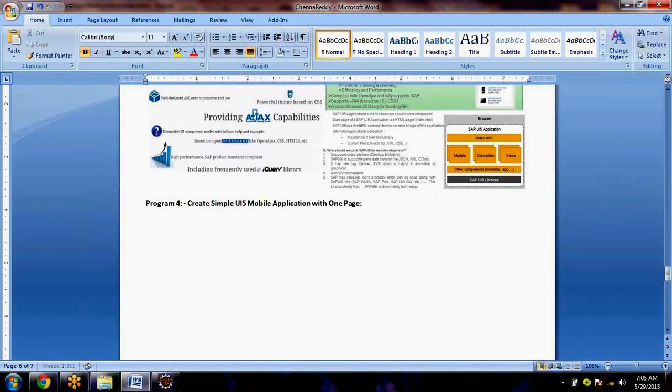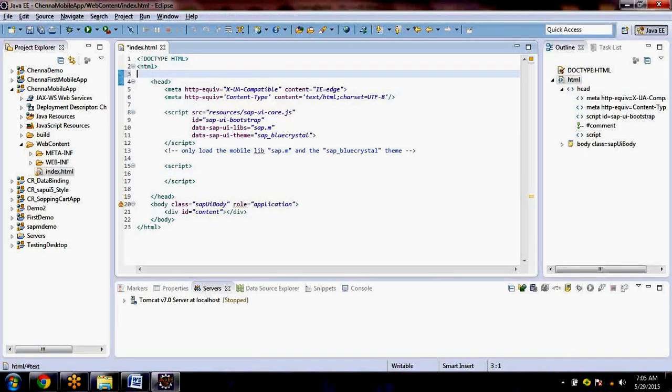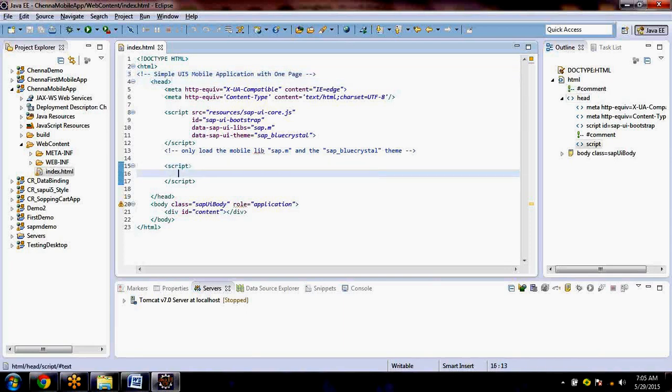With one page; only one page will be there. So first, what? Create a page. How do I create a page? Let me write a comment here. What is the comment for this program? Simple UI5 mobile application with one page. Yesterday we saw two pages also. Like that you can create n number of pages; that's not a problem.